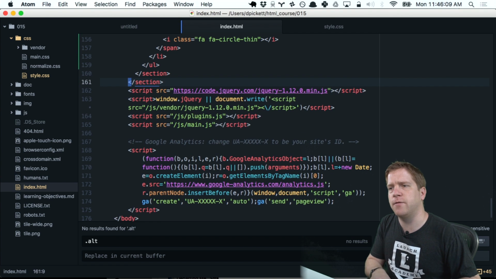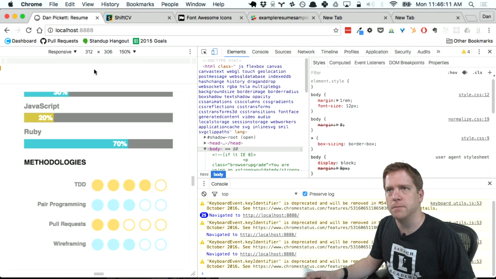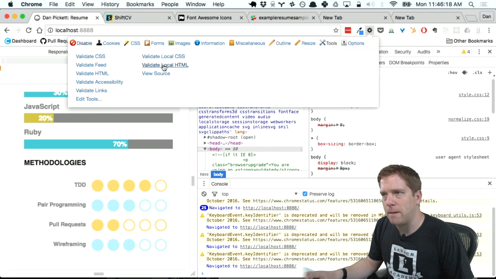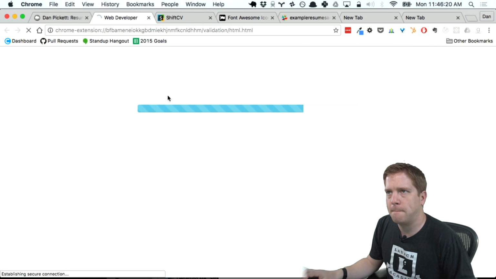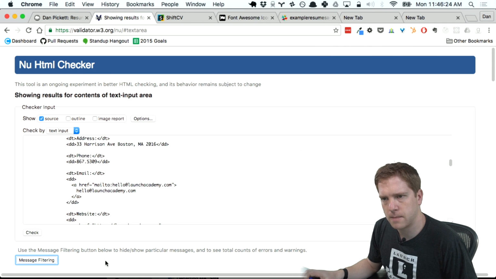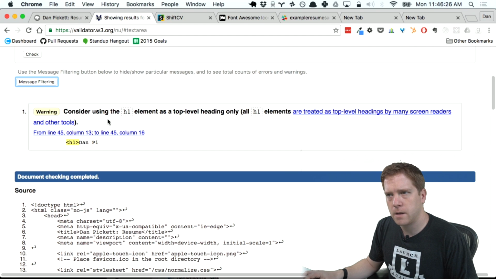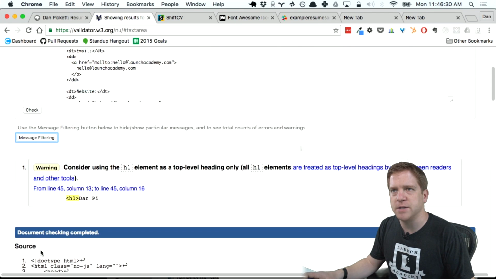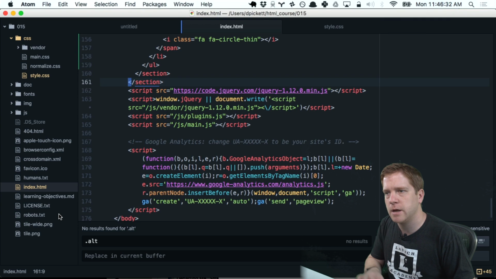Well, one thing I should do first is just make sure we've got valid markup. So I'm going to go ahead and run what I've just done through the W3C validator. So I'm using the web developer toolbar here. We've got that warning that we spoke about in the previous episode, but that's okay. Otherwise, we're valid, so we can proceed.